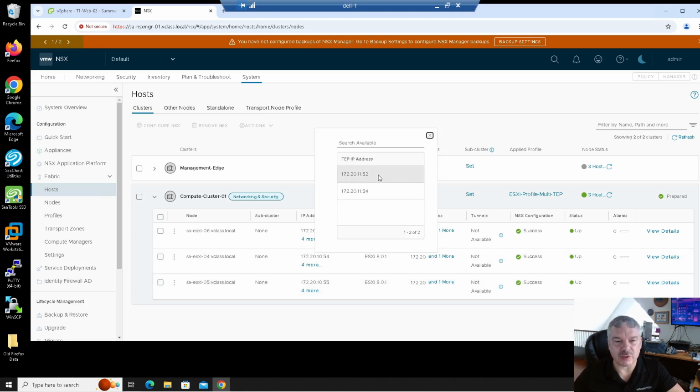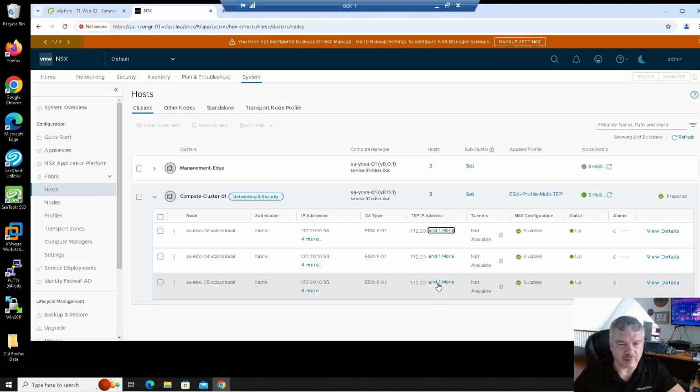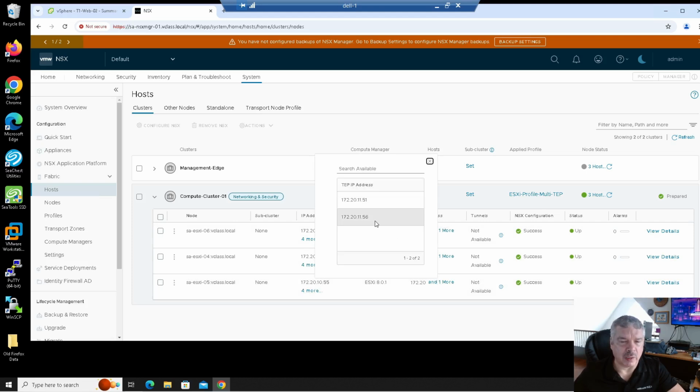If I click on this, you'll see each host will actually have 2 taps. Host 4 has 11.52 and 11.54. Host 6 has 11.53 and 11.55. And then host 5 has 11.51 and 11.56. Again, it's pulling it from a tap pool I created way back when.